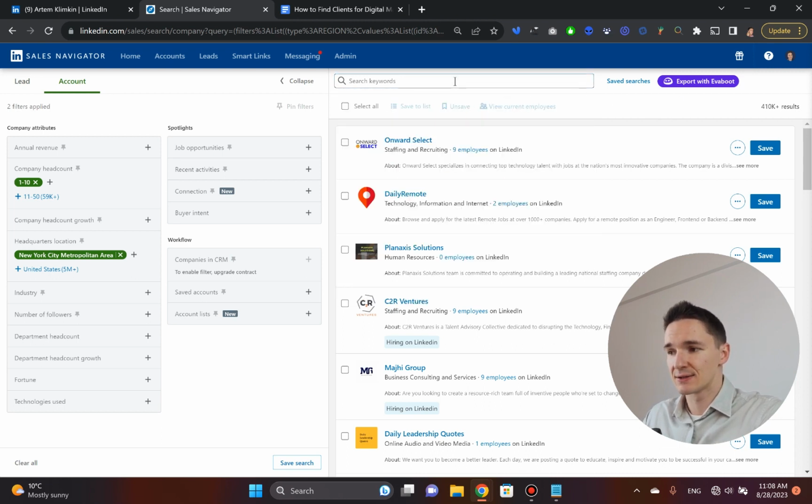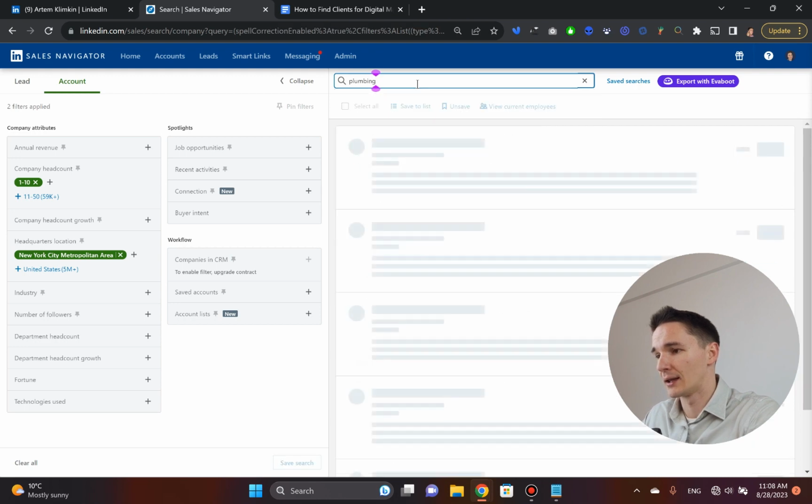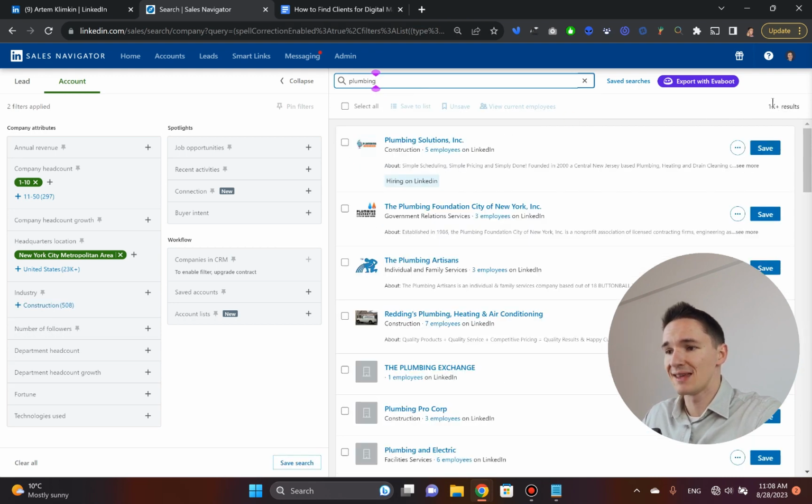What this search keywords box does is filter through all of these 400,000 companies, and all of their descriptions and everything. So you can include any of the keywords that companies that fit your ICP will be using on their description pages, which in our case is plumbing. So I'm going to type in plumbing right here, and hit enter. Immediately I'm down to just roughly 1,000 results.